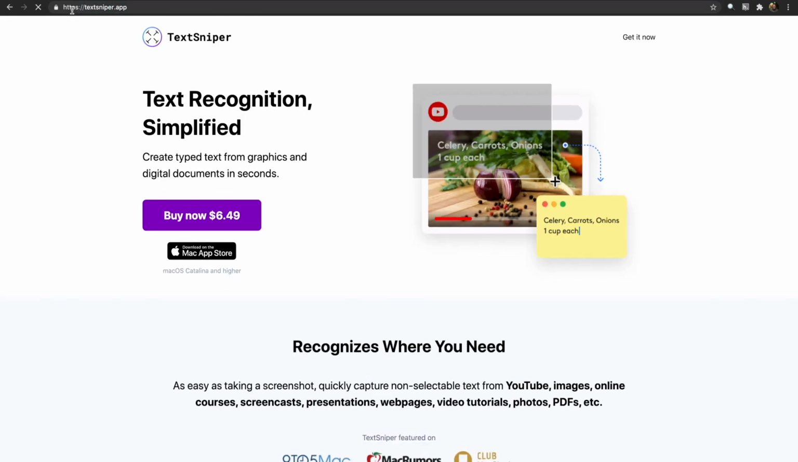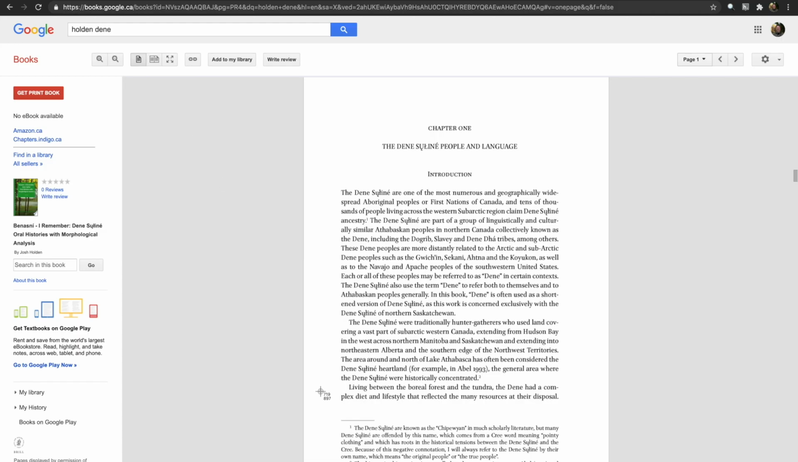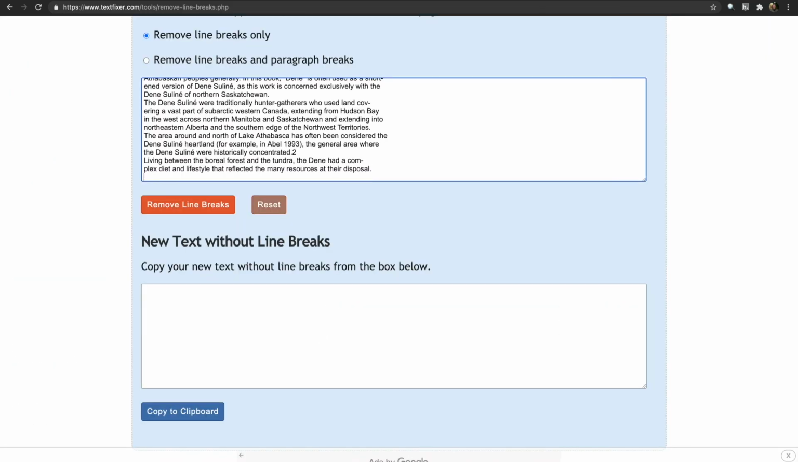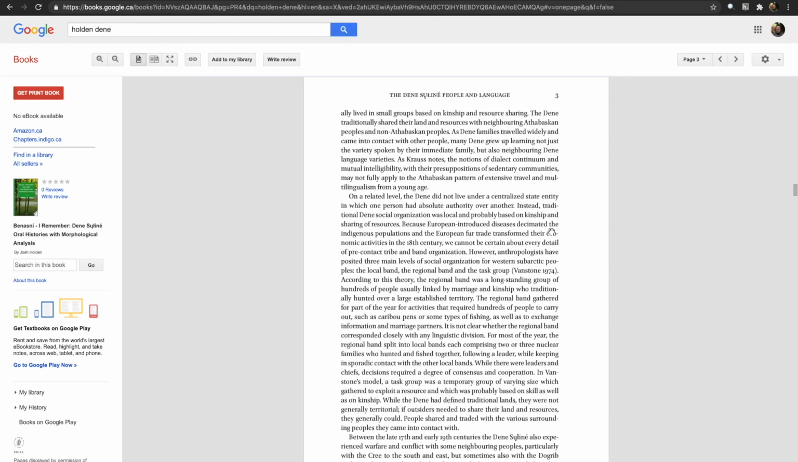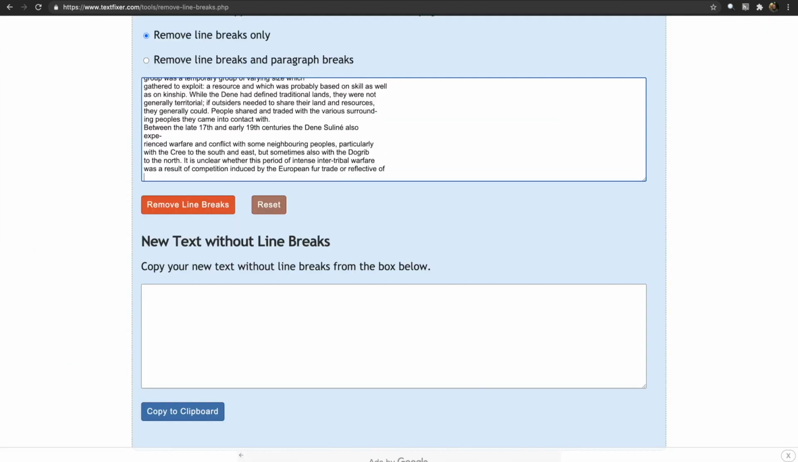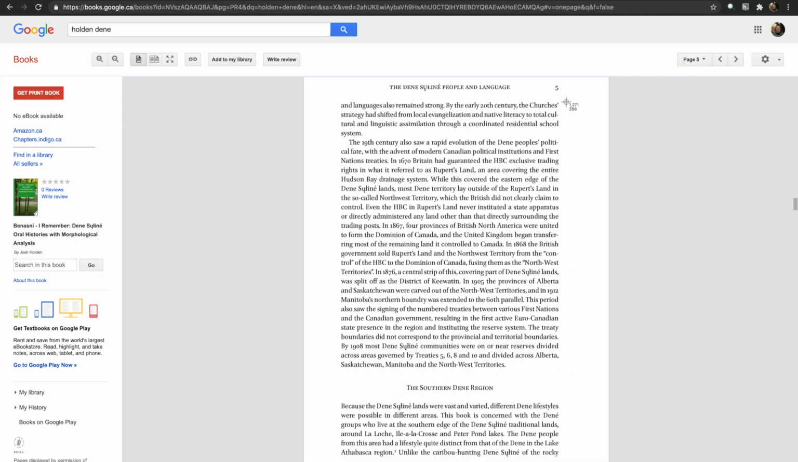If you want to copy text from Google Books, Text Sniper is a pretty good optical character reader. All you have to do is press Command-Shift-2 to select the text you want, and Text Sniper is really fast at recognizing the characters. It's not this fast, obviously. This is sped up.